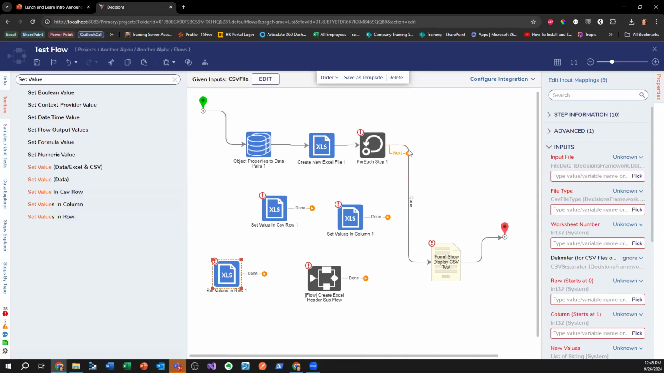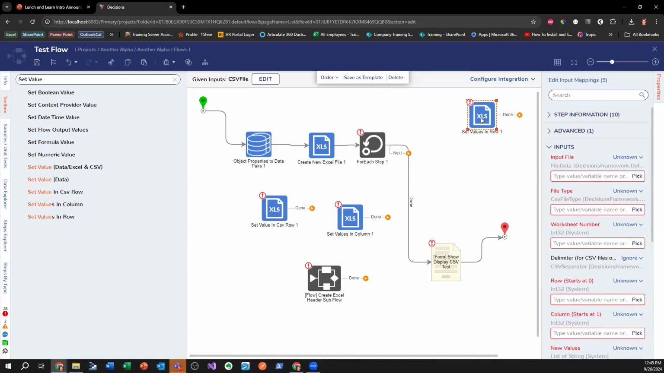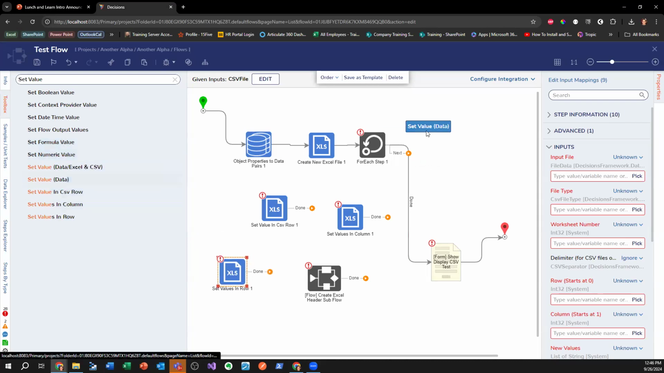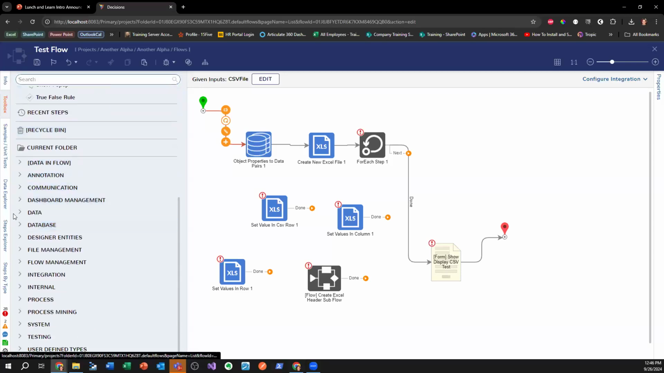Because I'm thinking before each here, I'm going to use the original one I have. Is this a list of strings? I think it gives you a list of strings, right? That's it in a row. I want to do set value data. Nope, that's not it. Okay, let me go back here.